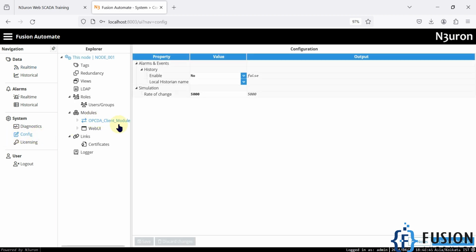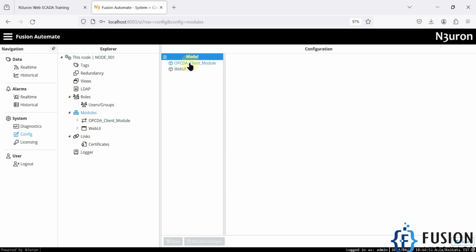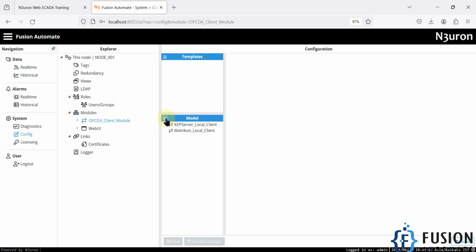Here the OPCDA client module is already created in the previous video. If you go to the modules, you can see the OPCDA client module, which we created in the very first video when we configured Neuron to communicate with the CAP server X. So we are going to use the same OPCDA client module, and now we will go to that module and create a new client connection. So we will click on this new client, and this is our Prosys local client.